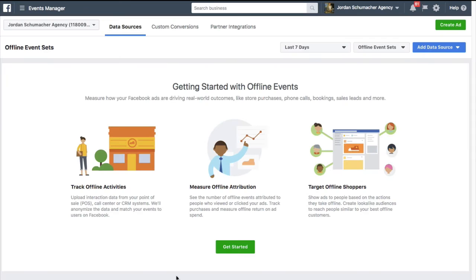We have our offline events, which are used to track offline activities. So if you're running a brick and mortar store, want to track phone call conversions, just anything that happens offline, you can set up offline events. Typically, you're not going to be using this too much. I personally don't use it, based on the tracking that I use and the deals that I set up with my clients, but it is an opportunity for you.